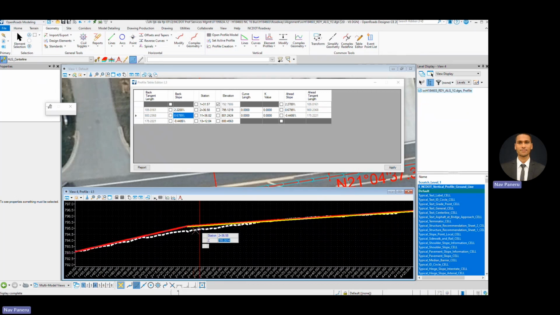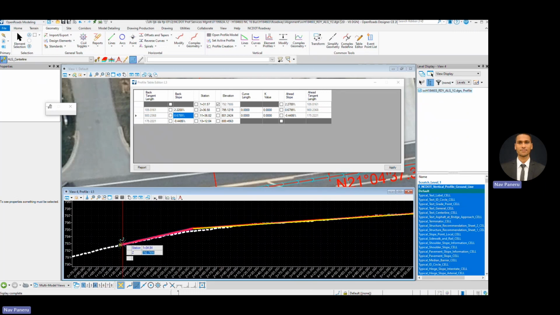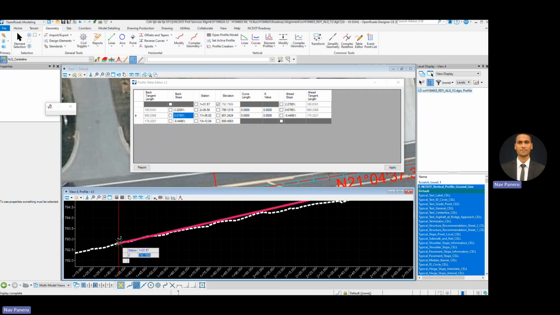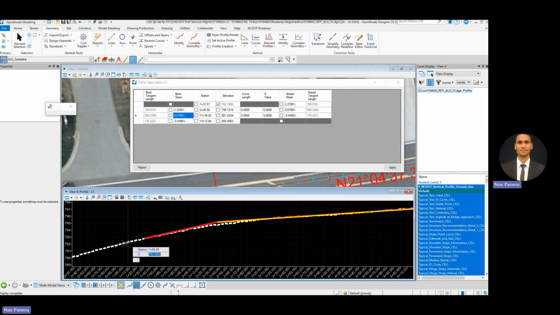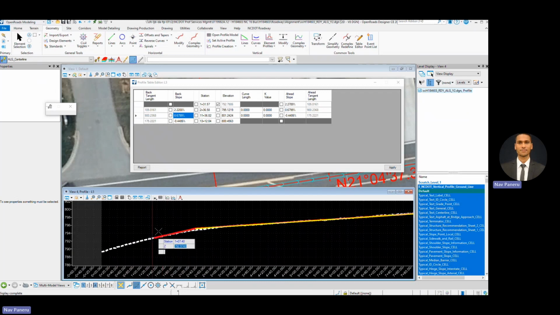By doing this, what's happening is, my starting point is fixed, my elevation is fixed, which is the existing, and I'm matching the grade of the tangent with the existing. You don't want a bump on your new construction, right? So you want it to be smooth with the existing. That's what we do here.